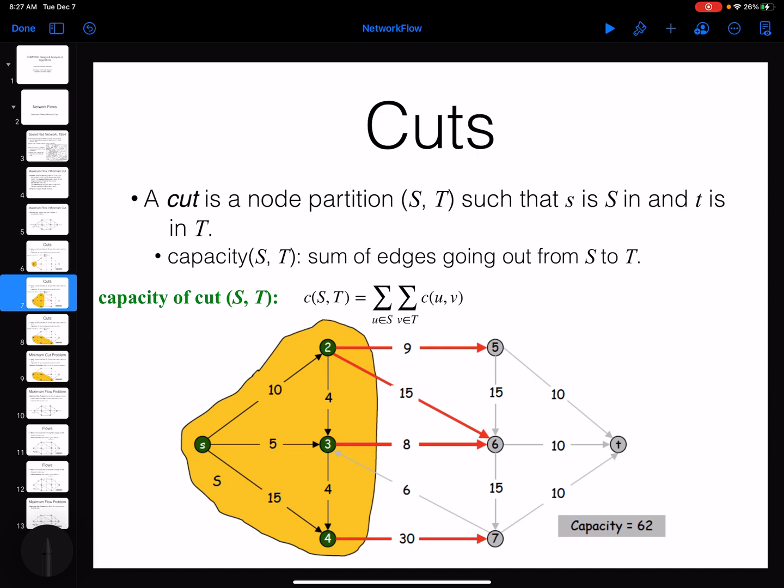This is another cut that I put the first 4 nodes into S and the rest of the nodes is going to be in T. And so what is the capacity? Consider all the outgoing edges and add the capacity of all of them. So 9, 15, 8, and 30. And so the capacity is going to be 62. And you can see that there might be some incoming edges into S, and we don't actually consider them.